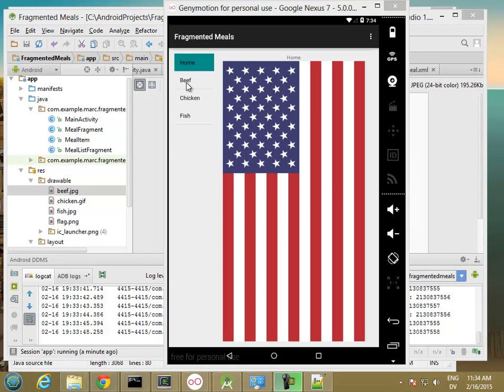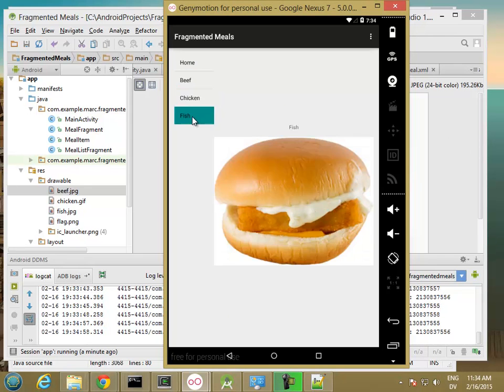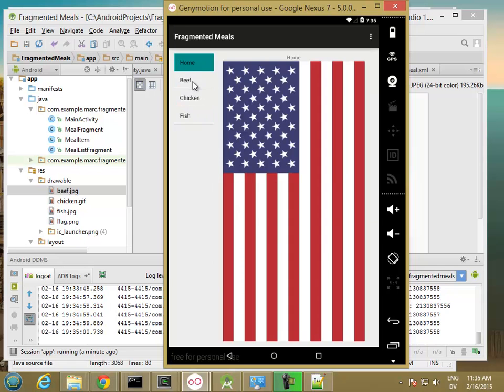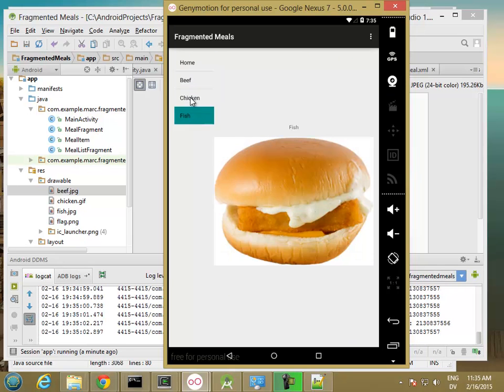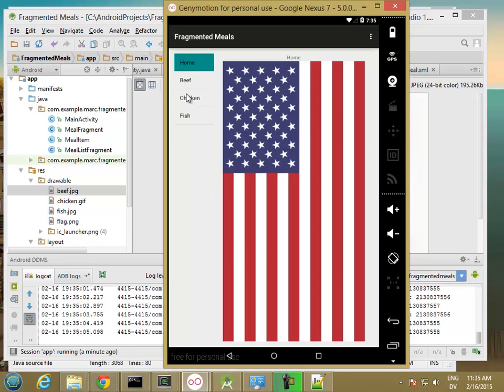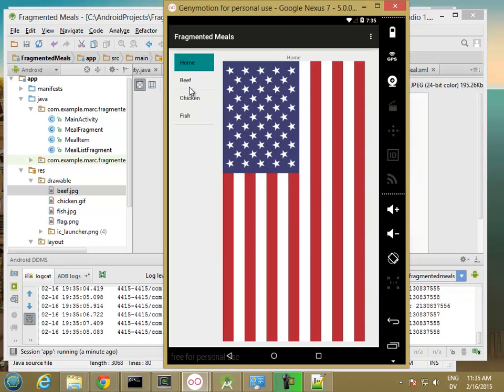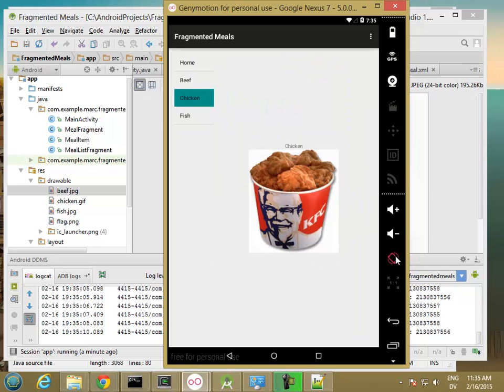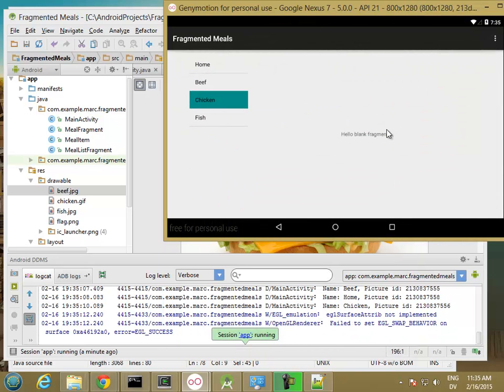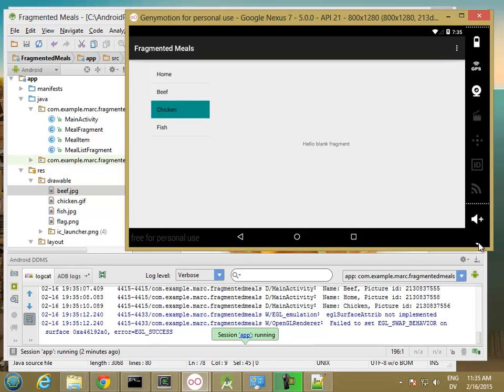Alright, so now our app is changing the contents of the meal fragment based on the user clicking on items in the list fragment. So that's good. But watch what happens when I change the orientation. You'll notice it reverts back to hello blank fragment. And to make this work properly, we have to do a little more work.